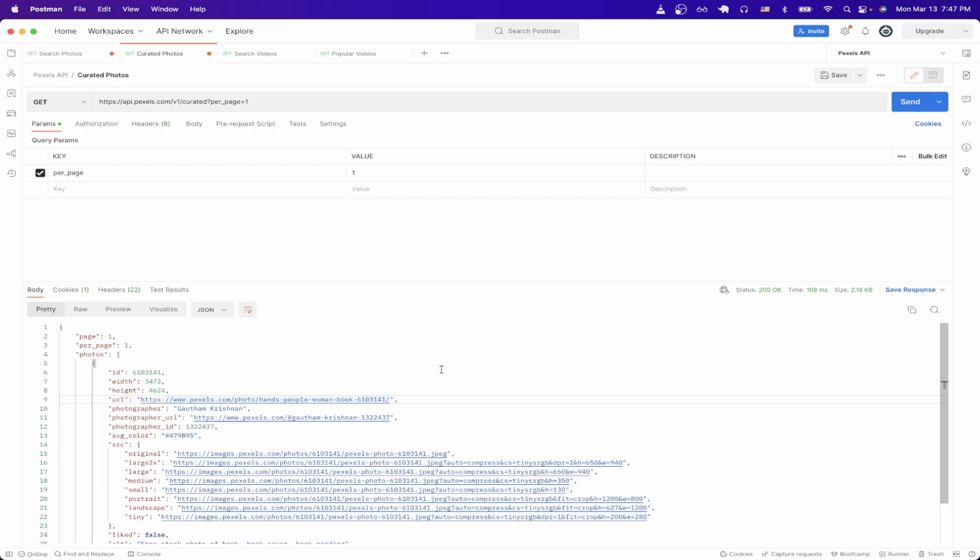Looking at the result, we get back one curated photo, but just like before, we can increase this by changing this number from 1 to 3. And now we'll get back 3 different curated photos. And just like before, we can click on the URL to see what the image is.